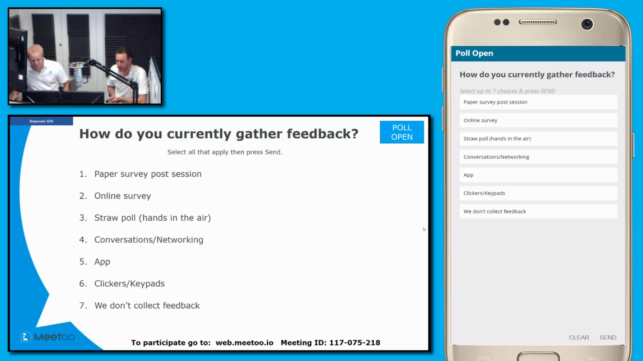So if you're logged into Meetoo, that poll should now have appeared on your screen. You can put in more than one response on here, so all that apply, and then just click the send button in the bottom right hand corner. So do you do paper surveys post-session? Do you do online surveys, so potentially email them around afterwards, get people to fill in a survey? Do you do a straw poll in the moment, maybe get people to put their hands in the air? Do you have conversations and networking opportunities afterwards? Do you use an app like we're using Meetoo today, or potentially clickers or keypads or an audience response system, or do you not collect any feedback at all? So if you could put in all that apply and click send, that would be great, please.